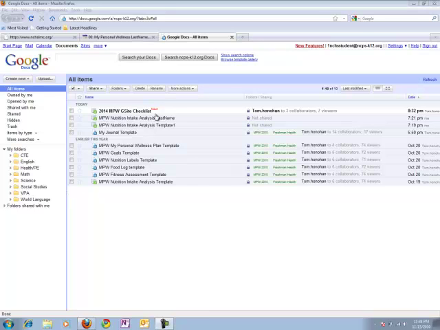You should have received a MPW GSite Checklist. This is kind of like our gift to you to help ensure that your website has all the documents, pictures, spreadsheets, etc. inserted and embedded into your website. So let's take a look at what this is.